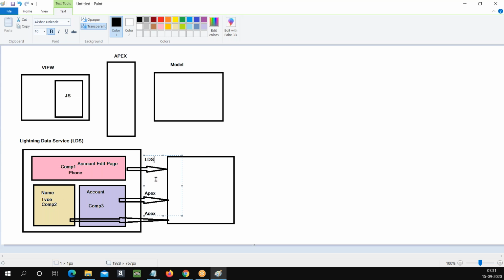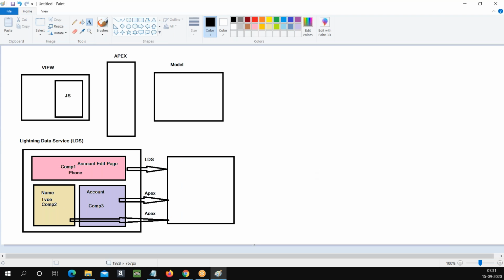But in general, that is not the case, right? In Apex, if you do one DML and update the data, other components will not get the updated information. You have to make an independent call. Are you able to follow this? Are you clear what I'm trying to say here?